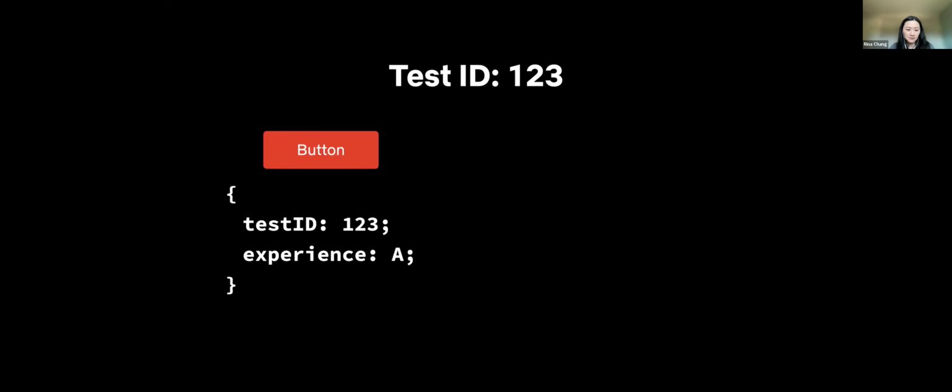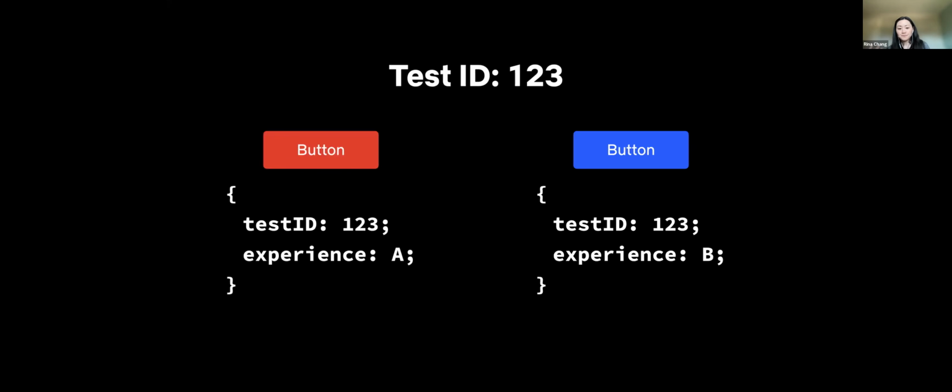Let's say somebody wanted to test button colors in the UI. So they would create a test in our system. Let's say it gets a test ID of 1, 2, 3. The engineer would then say, okay, we've got a default red button. So I'm going to say this is red button, test ID 1, 2, 3, experience A. And then we've got blue button. This will be test 1, 2, 3, experience B, right?